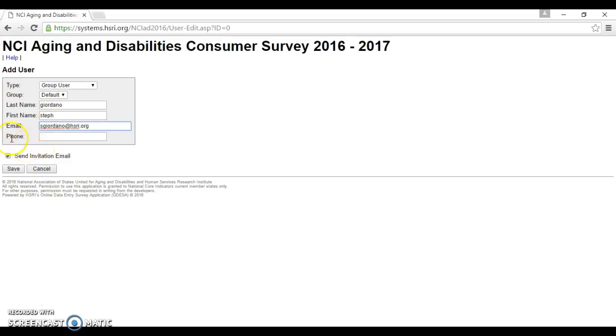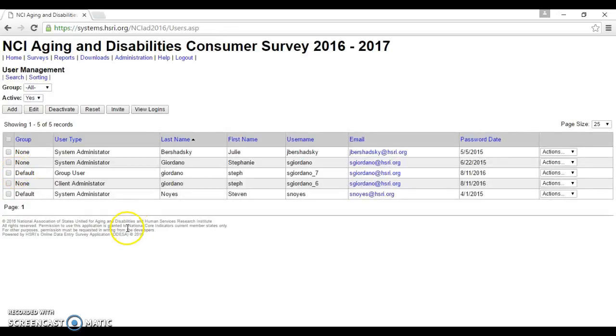And then if you want the invitation email, that's the email that has the Odessa URL, the username and password. If you want that sent out right away, you just keep this send invitation email checked off and click Save. Or if you just want to get a bunch of people all set up in the system and ready to go for a later date, unclick this and click Save again, and you'll have those people ready to go when you're ready to send out those invite emails.